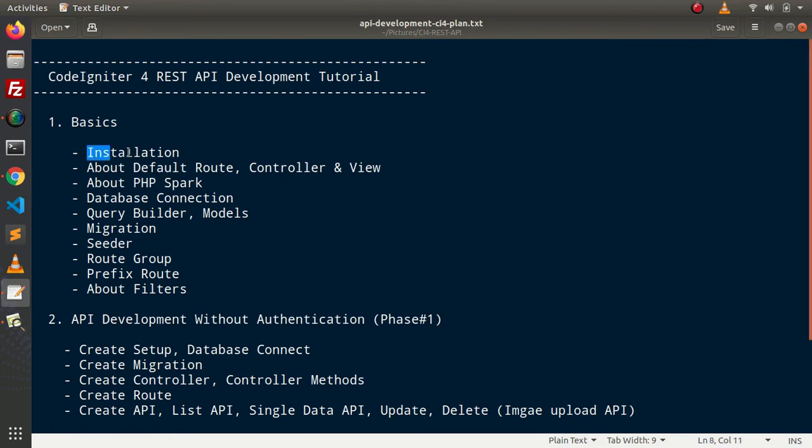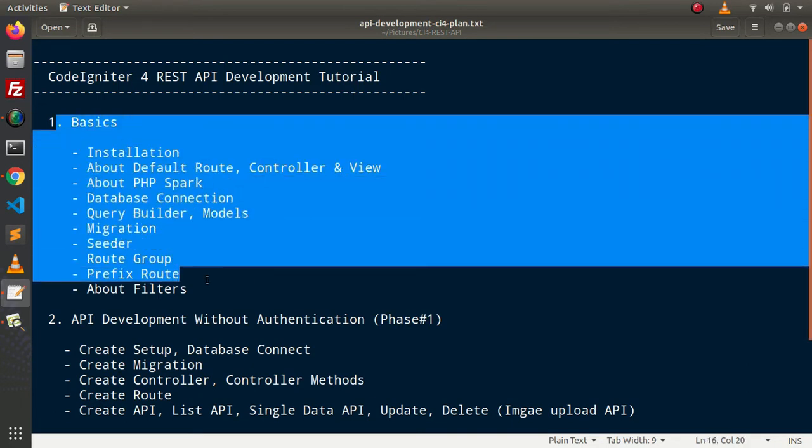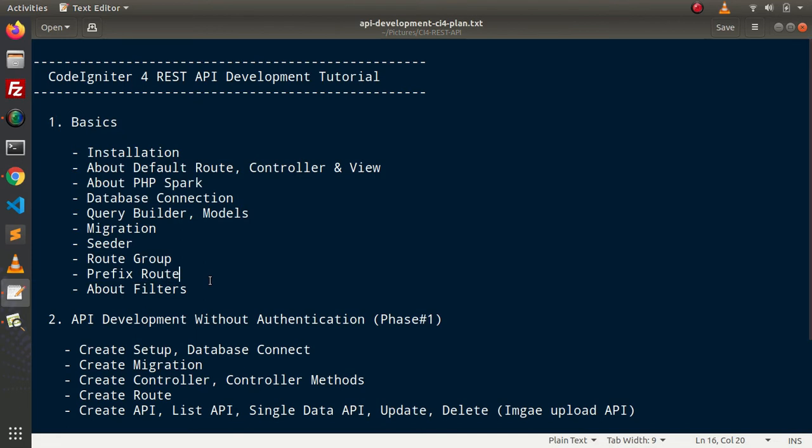This is a newly added feature inside CodeIgniter 4. After going through points 1 to 3, next we will see how we can connect our database with the CodeIgniter 4 application. After connecting with the database, we will make our queries via query builder and the models-based concept. Then we will see the concept of migration, seeder, route group, prefix route and all about filters. So inside this first section, we will cover all about CodeIgniter 4 basics.